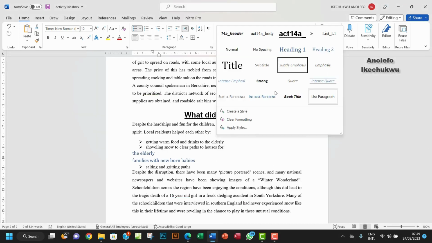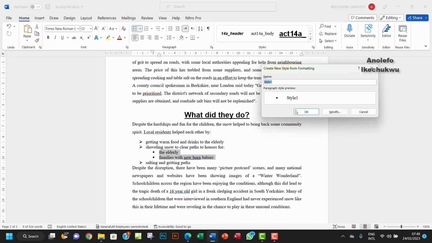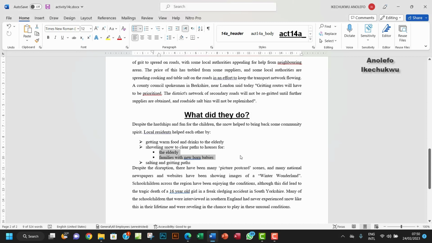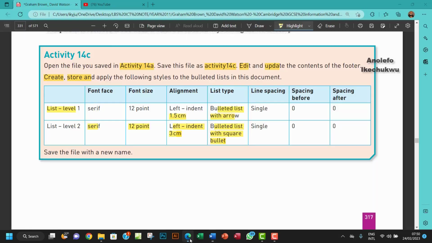So I'll okay that. I want to save that. I want to save the style. Make sure that the text is selected. So I'll have List underscore Level 2, L2 this time. So I'm going to okay that. Okay. What's the next thing? So save the file with a new name. So I'm going to save it as activity 14C, obviously. So I think that's about it.